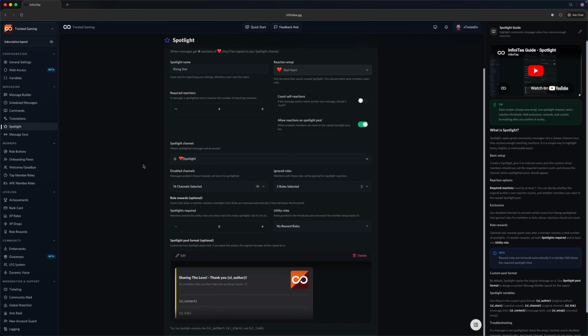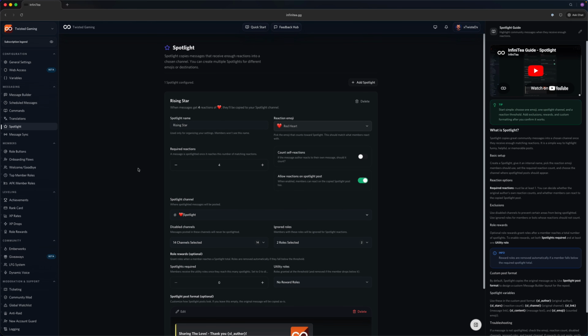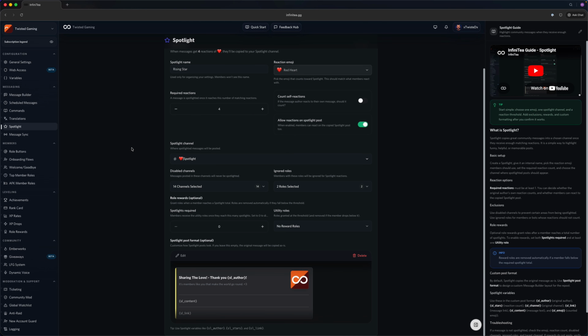Spotlight is obviously, well, Spotlight. It's a known feature that is, for the most part, not unique. The only thing unique with InfiniTea is the fact that if a user obtains a certain number of spotlights within InfiniTea, you can give them a special role for completing that achievement.